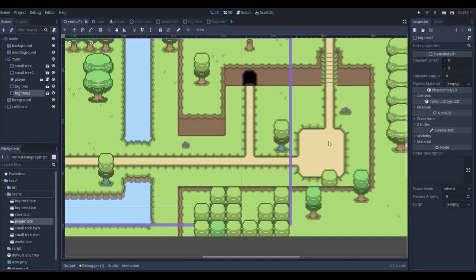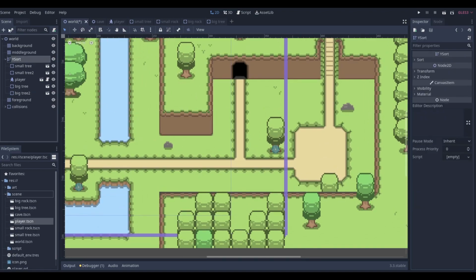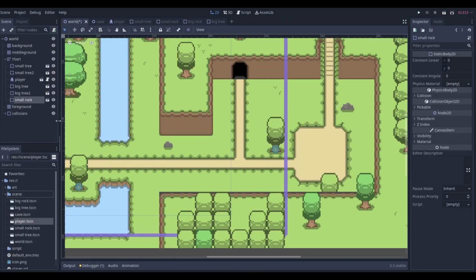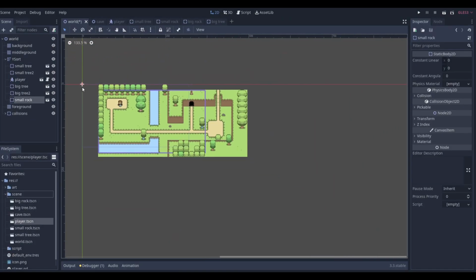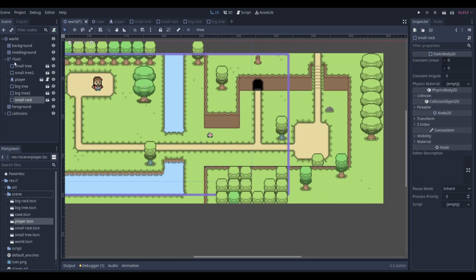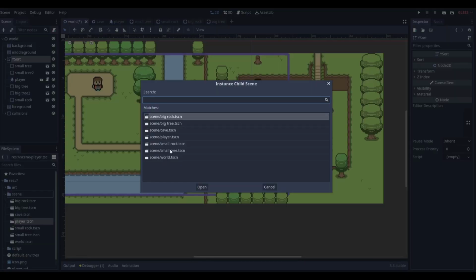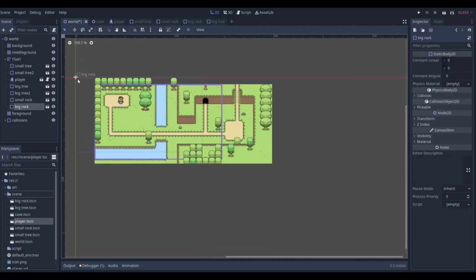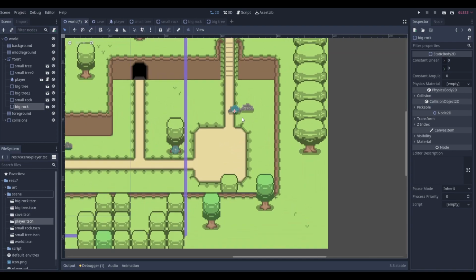But now that we got the big trees, we can click on Y sort, put a chain, click on small rock, go up here, grab our small rock, put it on top of this small rock. Now we can go Y sort, the little chain button. Where's big rock? Insert big rock, grab big rock, put big rock way over here.